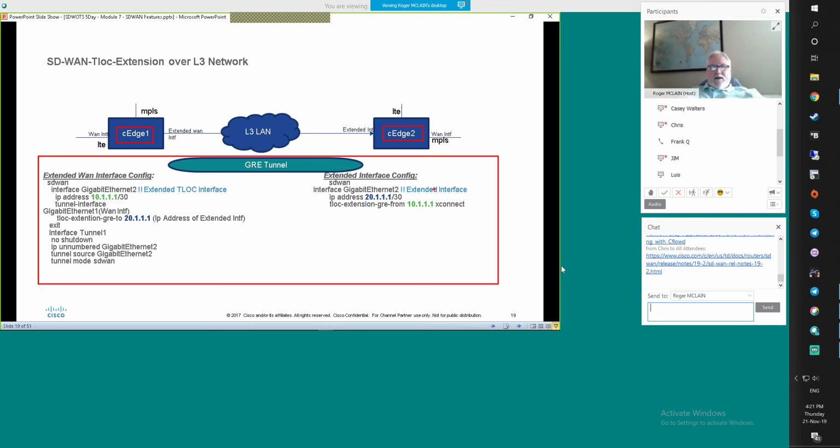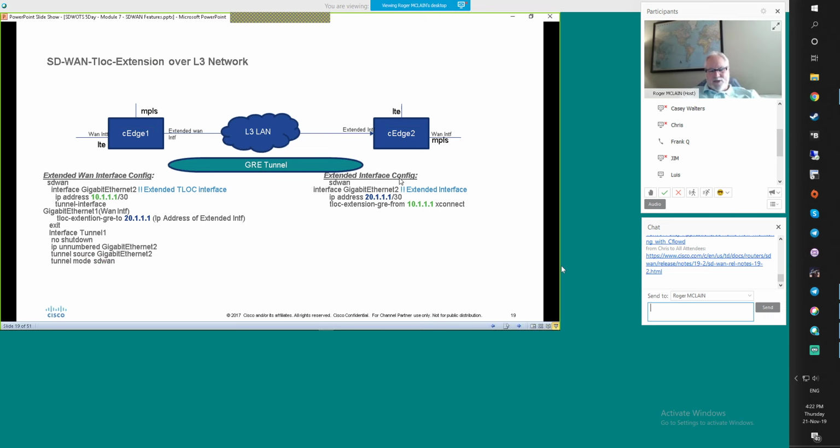If you've got TLOC extensions over a layer 3 connection, notice that what we're really setting up here is the tunnel mode of something called SD-WAN. The tunnel mode of SD-WAN is really a GRE tunnel, right? Now this is not part of SD-WAN. This is extending SD-WAN down here.